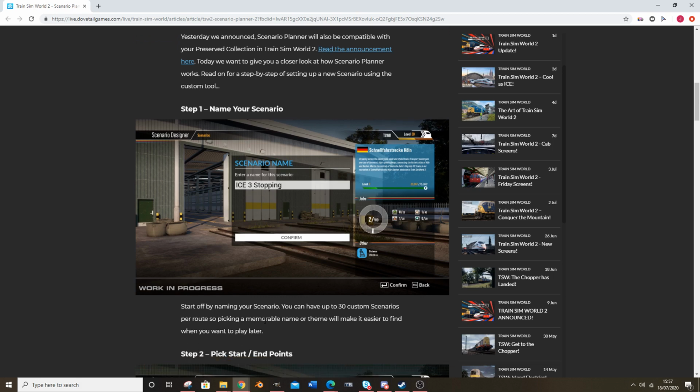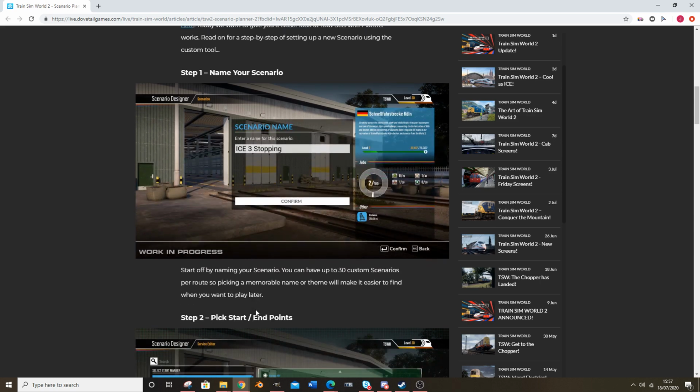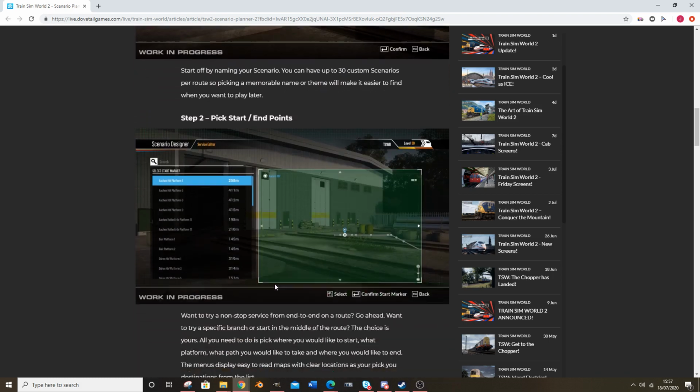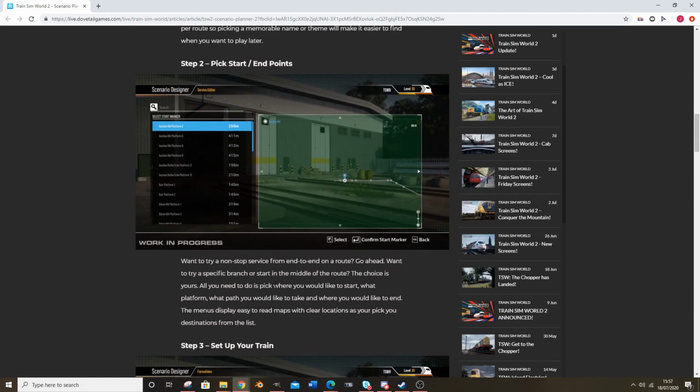Start off by naming a scenario. You can have up to 30 custom scenarios per route, so picking a memorable name or theme will make it easier to find the ones you want to play later. So yeah, that's obviously, you can put your head code name in there, for example, and all that kind of stuff. Pick start and end points. Again, we've already seen this, but we'll have a look anyway.